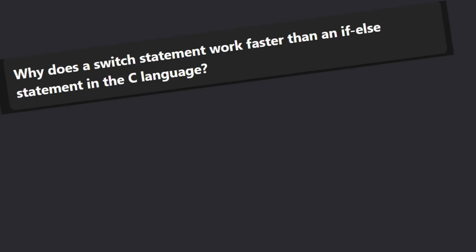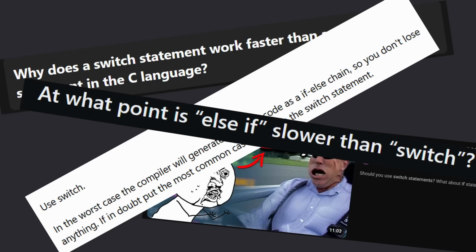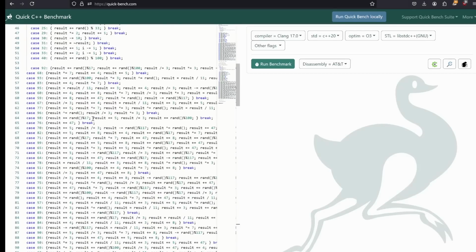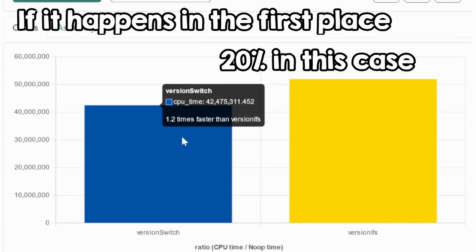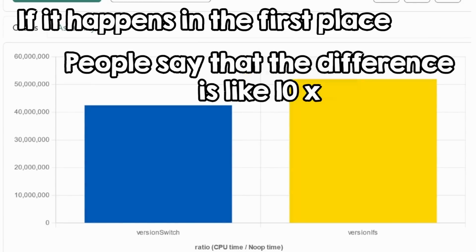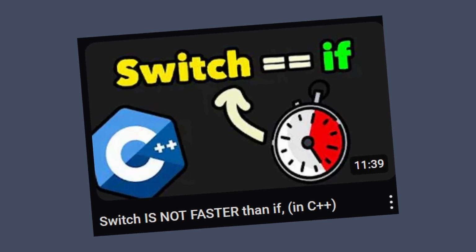For example, many people say that switch is way faster than if, but after many tests, I found that in C++ that is not true. There are very few cases where that happens. The difference is not even close to as big as people say, so I made a video about this.